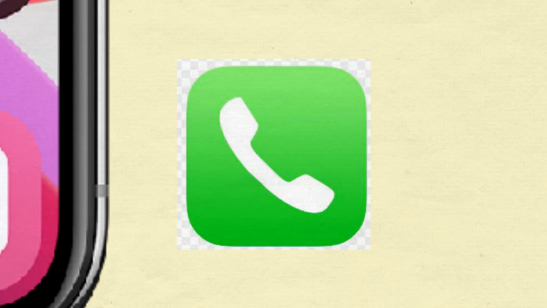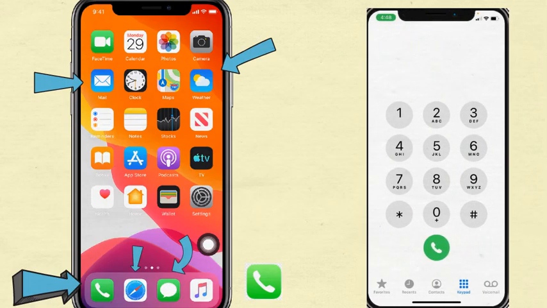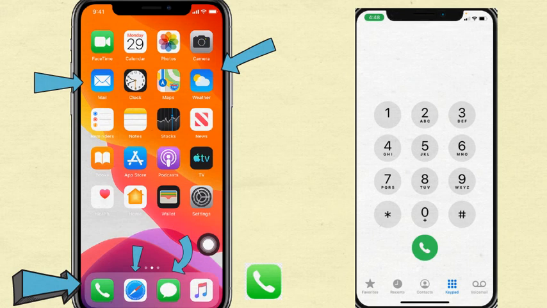To make a phone call, click on this icon. You will notice a menu on the bottom that allows you to set favorite contacts, see recent calls, view contacts, dial using a keypad, or view voicemails.